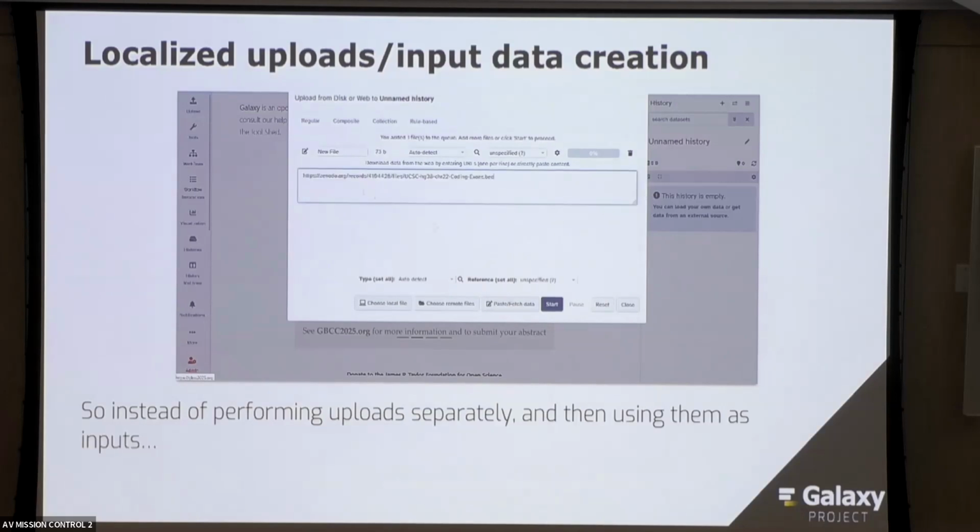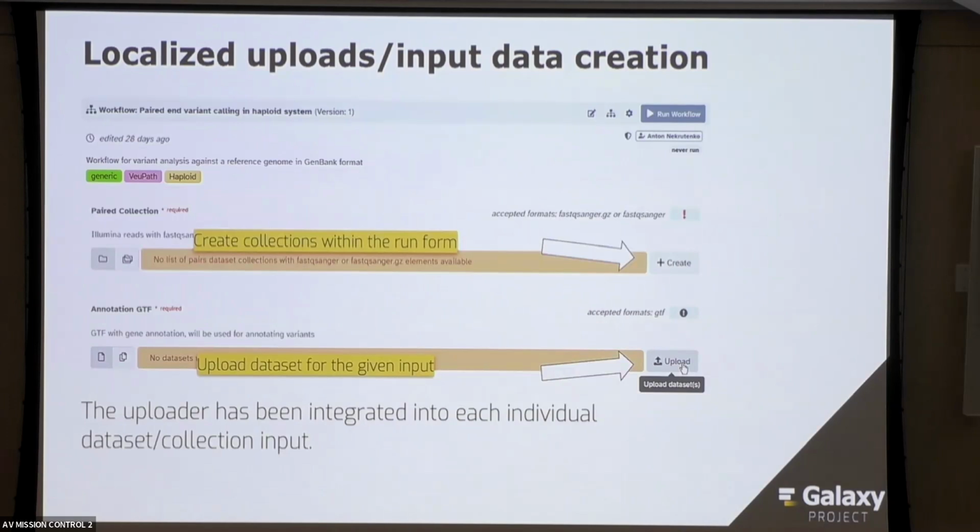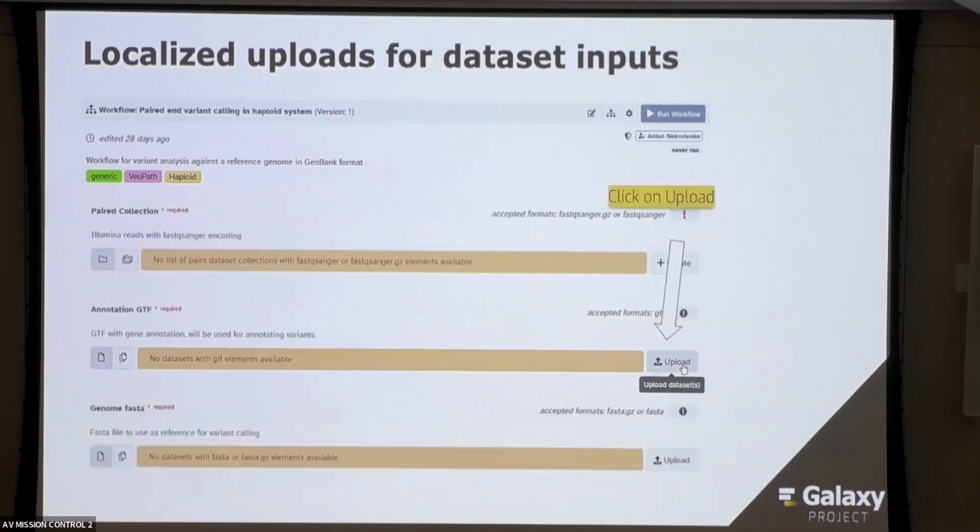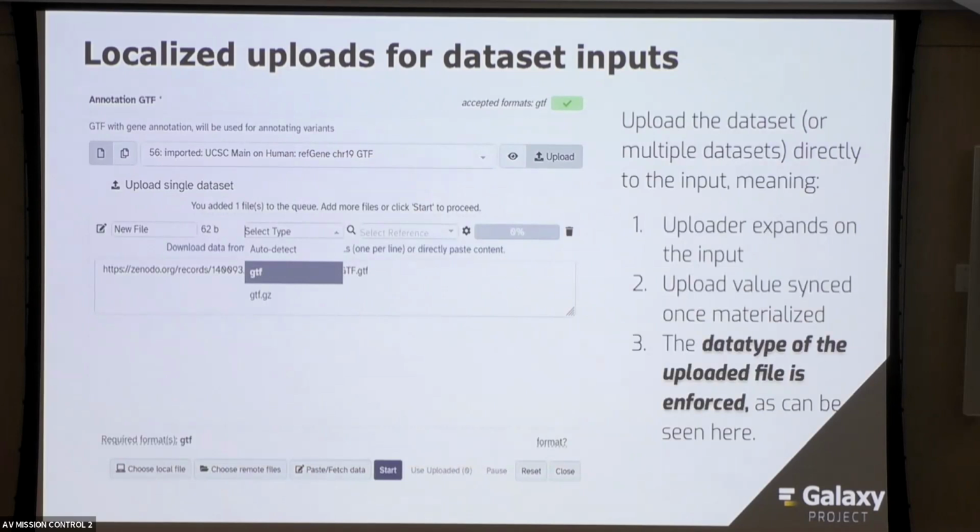So again, if we take it step by step, instead of readying your input data in separate parts of the interface, we've integrated the uploader and collection creation into the run form. So for example, for dataset inputs, you just click on the upload button, and the familiar Galaxy uploader pops up. And once the file uploads and materializes, a minor but useful detail is that it's actually set as the current value, so the user doesn't need to look around the history and find that dataset, and you can move on to the next input and so forth. Another detail is that it filters the list of data types to the ones provided by the workflow author for each input. So that's cool to have.